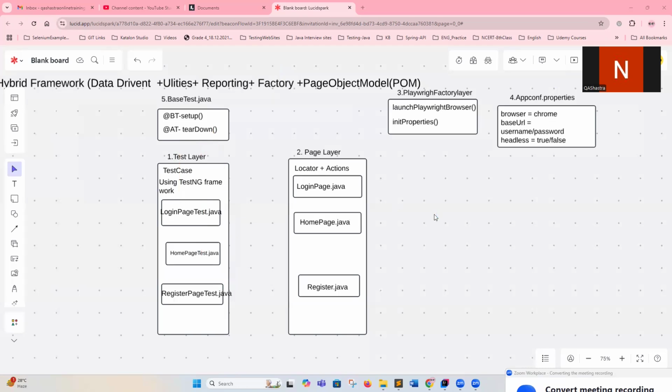Now there is one next layer, the test data. Where do we require the test data? At the test case level, we require the test data, right? So data-driven kind of stuff. Let me create one component for that. The component name is test data.